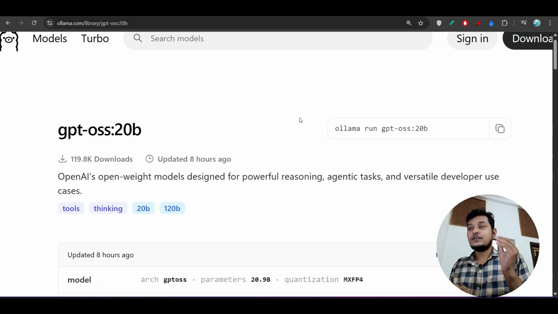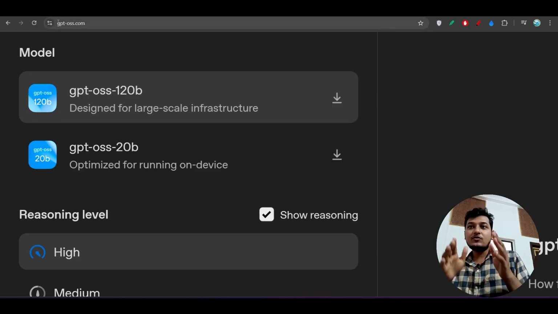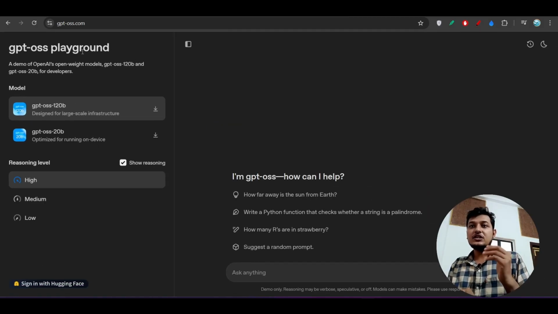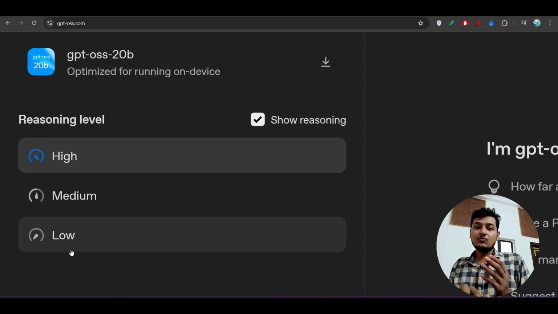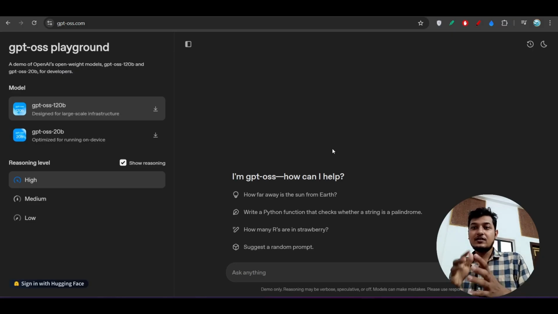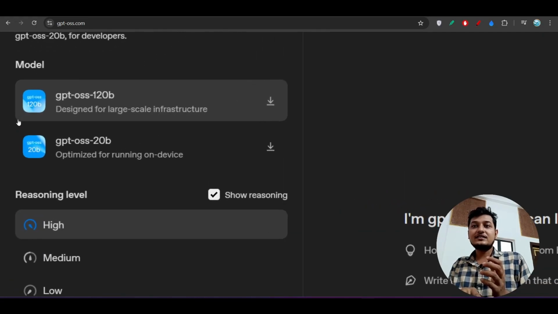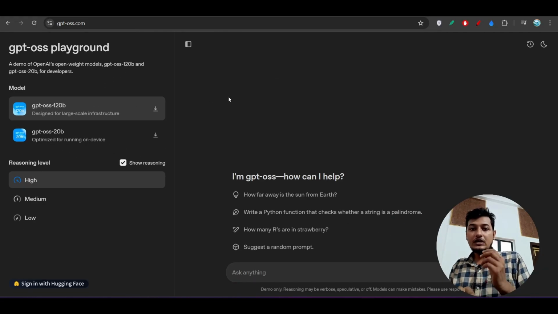Now if you don't want to install, then you can go with OpenRouter. Another website that they have published is gpt-oss.com. I have given this link in the description. This is a GPT OSS playground, and there you can try both of these two models, and you can also set the reasoning level to high, medium, or low. Here you see, if I click on this checkbox, show reasoning, then it will not show you that the model is thinking. But if I click on this checkbox, then you will actually see how the model is thinking. Currently I have set the reasoning level to high, and I have selected GPT OSS 120 billion. Now I will test this model.